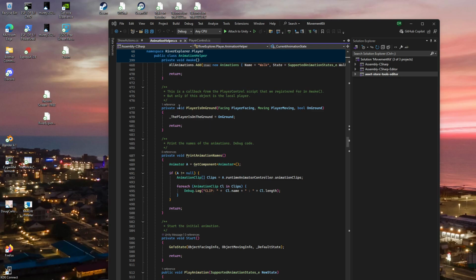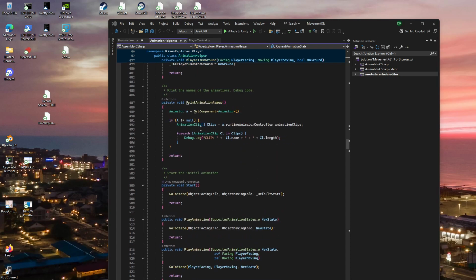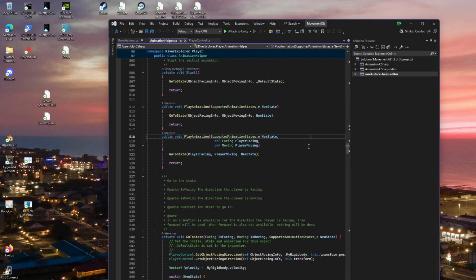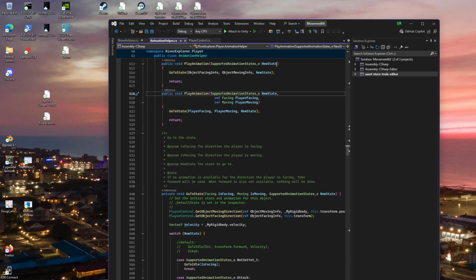Here, I register for the player control delegate, and it calls me when the player is on the ground, and I set a local variable. This is some debug code which I have commented out. It's up above there somewhere where I use it. Go to Start, Object, Facing Info, Object, Moving Info in the default state. Play animation by enumerated type. Wherever it is at, whichever direction is facing or moving, which is these two variables which are updated as it happens, go to the new state, new animation. I used to say animation state, but that got kind of a long variable.